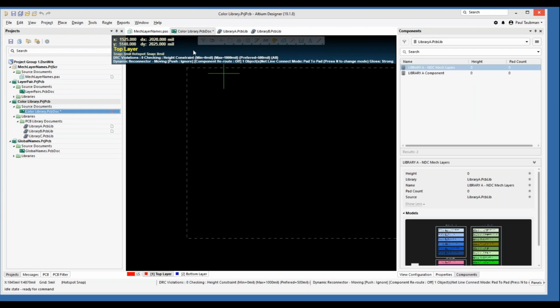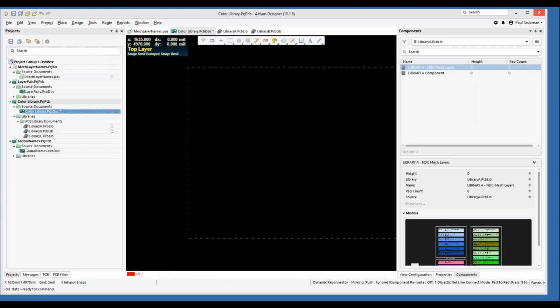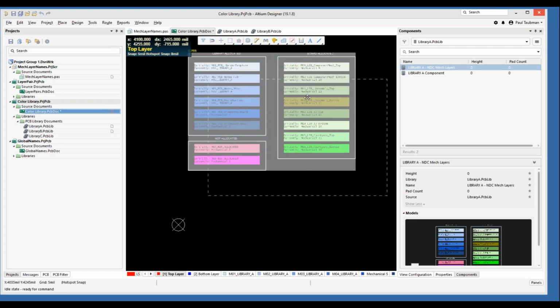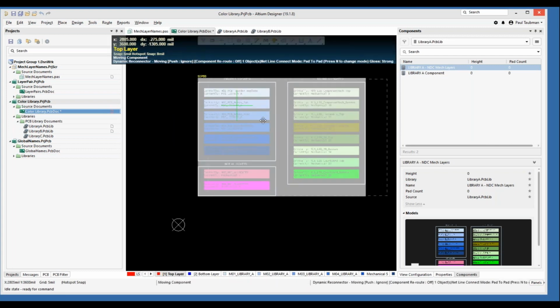It's going to do it once I place the part. So I'm going to click down here. It's going to take a moment and now it's going to drop it. I'm going to right click here because I'm not going to drop another part. And there is my massive component.